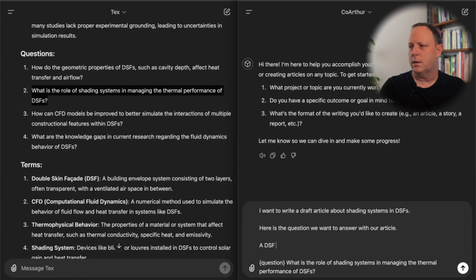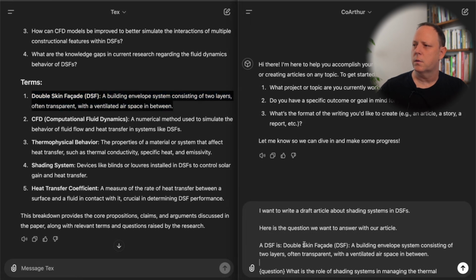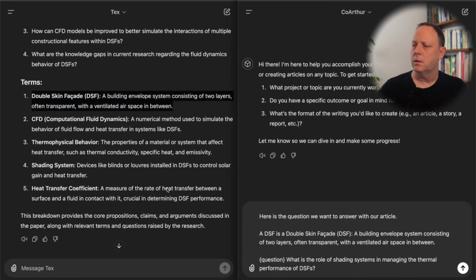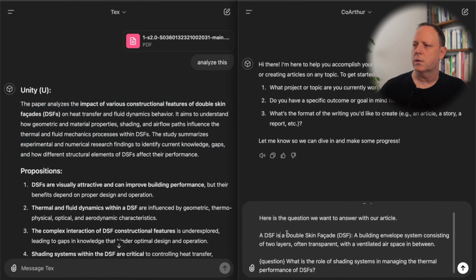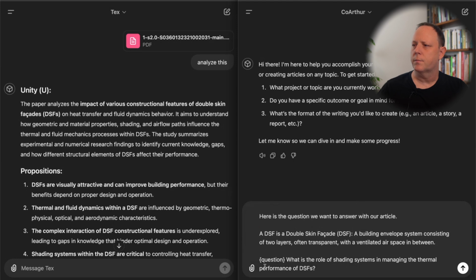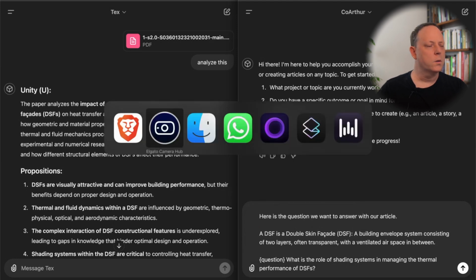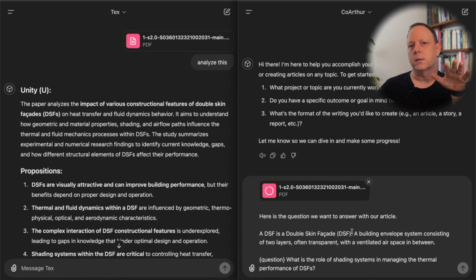a DSF is, okay, remember we've got some terms. So let's grab this term, put that in, and let's grab this unity up here. Let's see what we got. Geometric, no, I don't think so. I think what I will do though is I'm going to add that paper back. So I'm going to go back over and grab that paper again. This one. And let's have that in context as well.